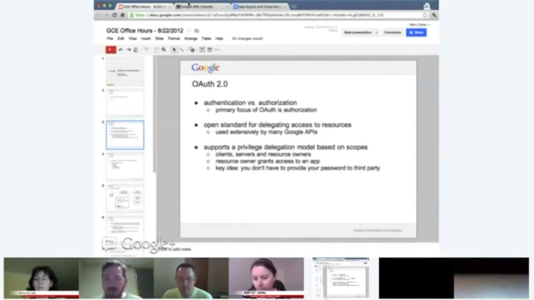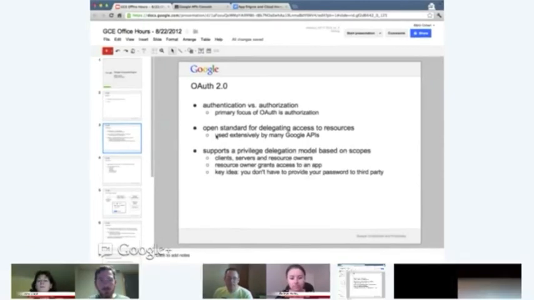But it is used extensively by many of the Google APIs. The last official count I saw was over 35. I think it's a bigger number than that. That's the number of Google APIs that are using OAuth for authorization. And there are many more external APIs using it as well.